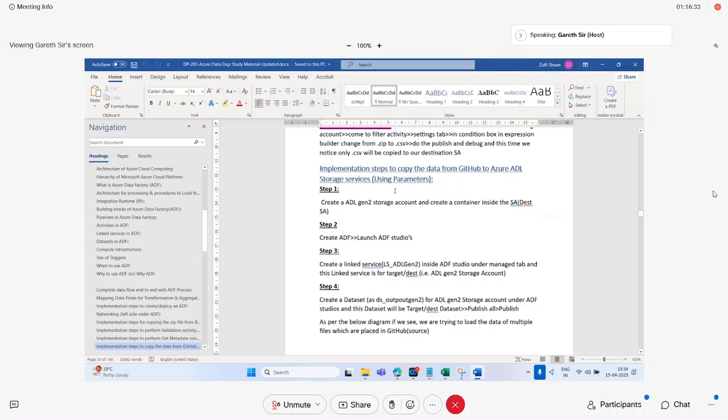What is the next lab? Implementation steps to copy the data from GitHub to Azure Data Lake Storage Services. So what it is saying basically here, we are having a platform called GitHub. From that platform, we are picking the files and loading into our destination using Azure Data Factory.